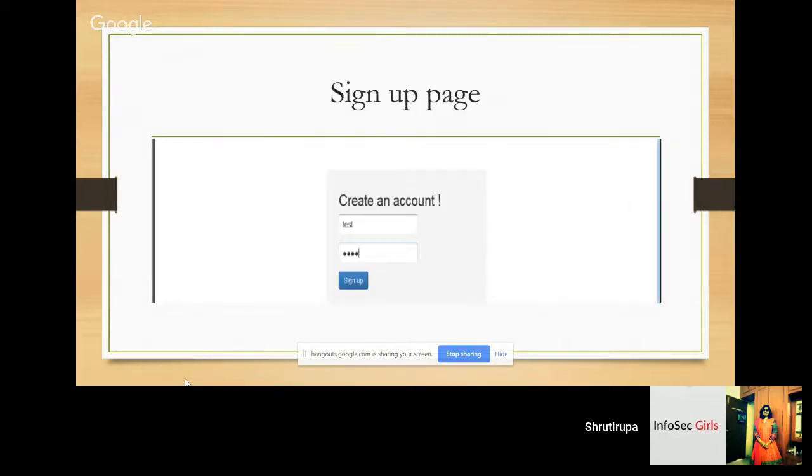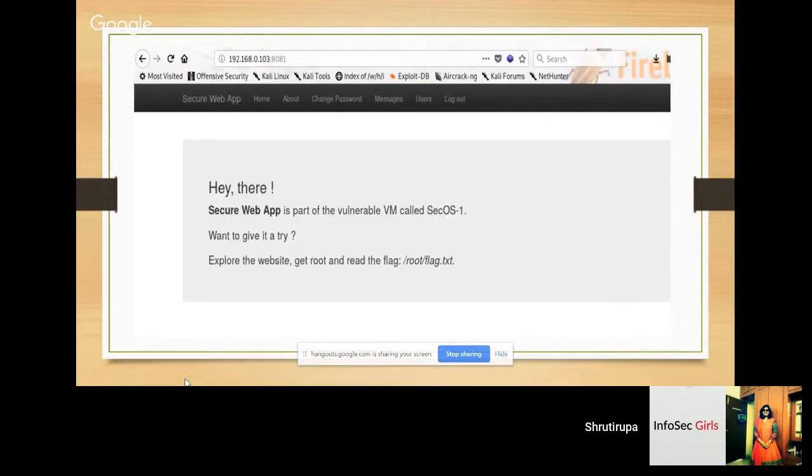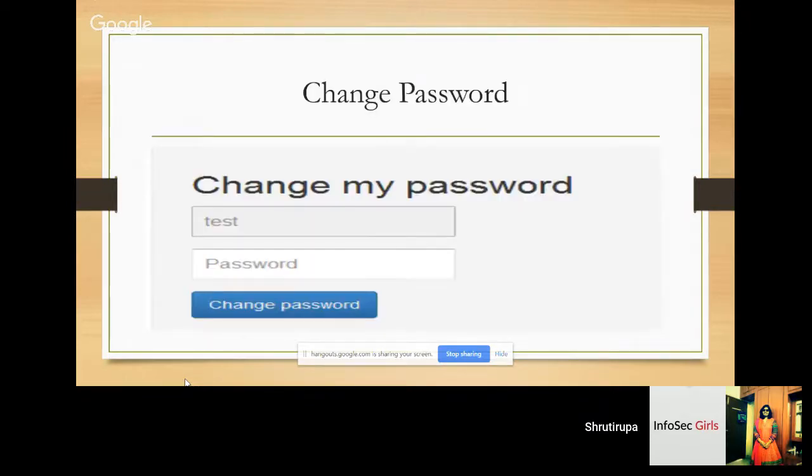So there was one sign up page. I signed up over here and logged in through my account. Here I can see that there is home, about, change password, messages, users, and logout. We'll go through each of them one by one. Change password. Since I forgot to take a screenshot of Burp Suite over here, if possible, I'll add it to the slide later and share it with you.